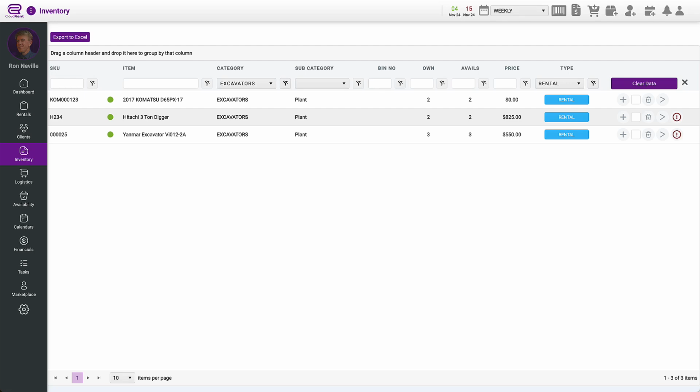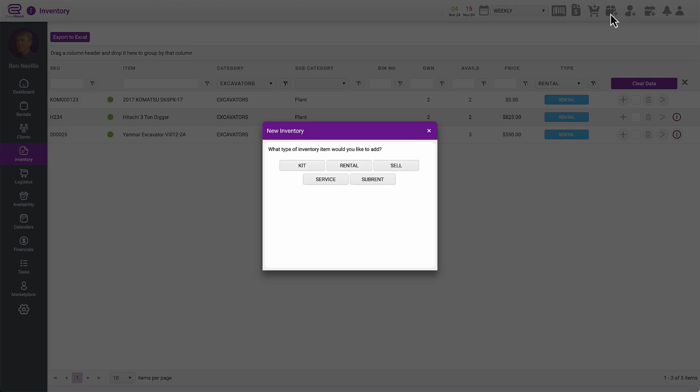In this video, we're just going to create an inventory item. Up the top, you can see we can create a new POS, a new inventory item, a new customer, or a new rental. So I'm going to create a new inventory item. It can be a kit, which is a container which can have multiple items inside it. It can be a rental item, a sell item, a service we provide, or something that we sub-rent off another provider. So I'm going to create a rental item first.